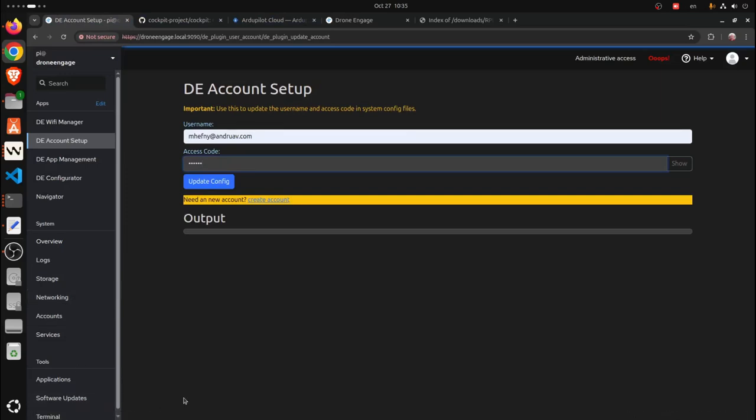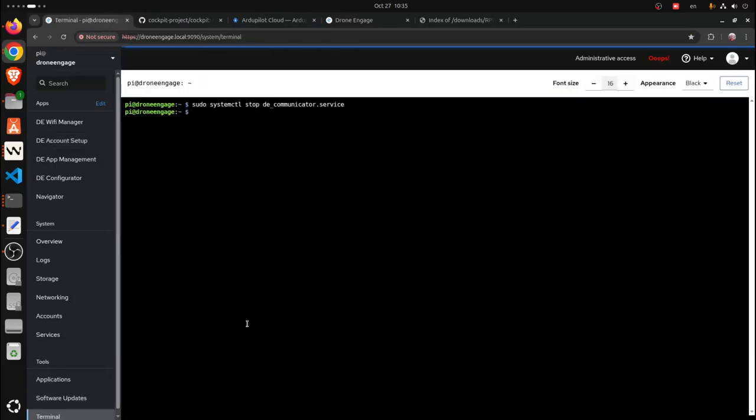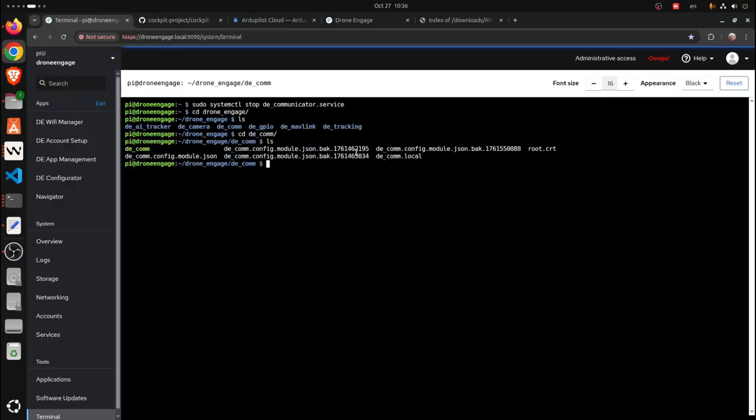Okay, now we will see the hard way to run it, then we will see the easy way to run it. The hard way to run it is to go to the DroneEngage folder. Here are the modules. The DroneEngage folder is where we can find the DroneEngage modules. We go to DE Communicator, and we just can run this.